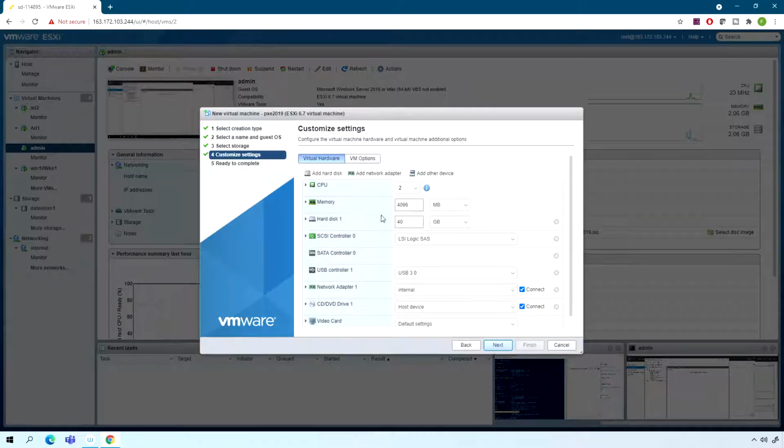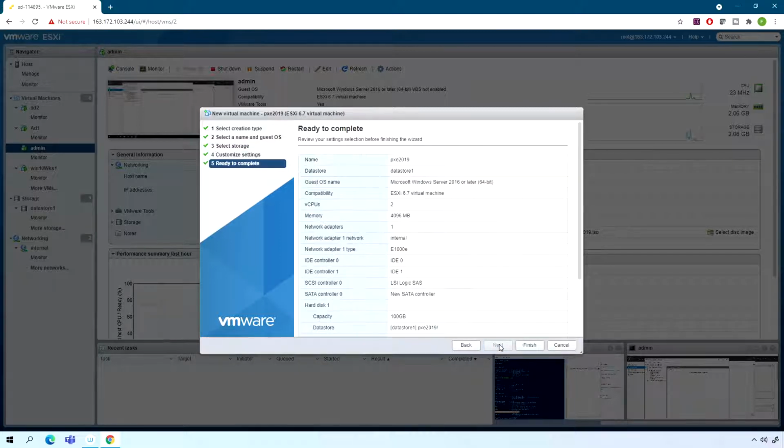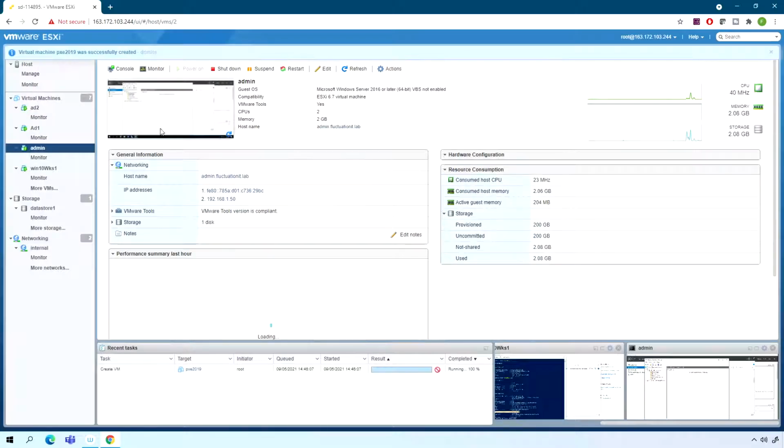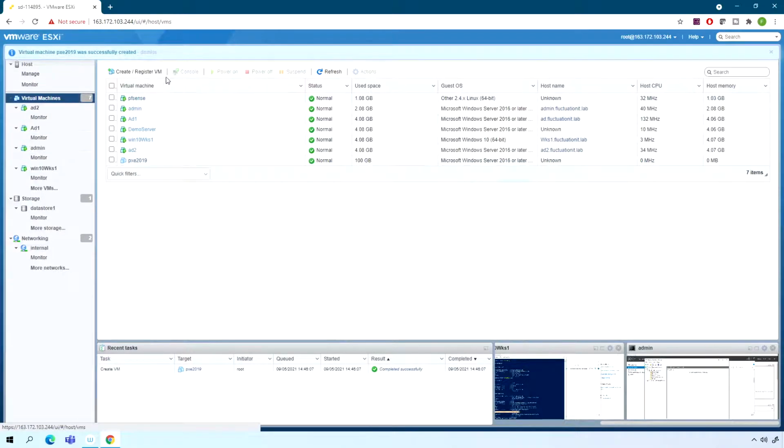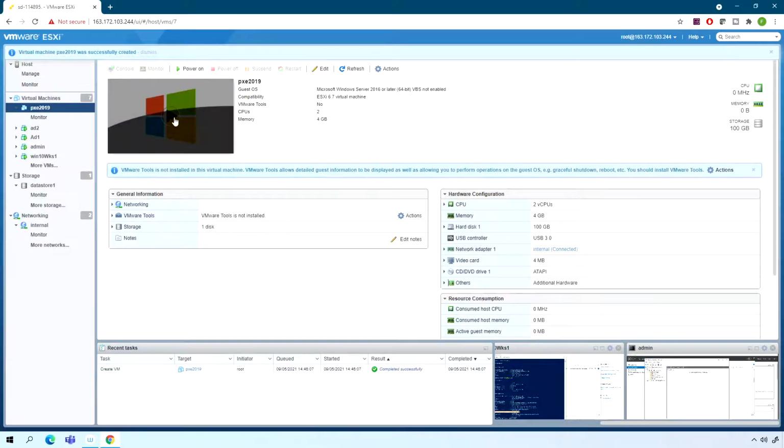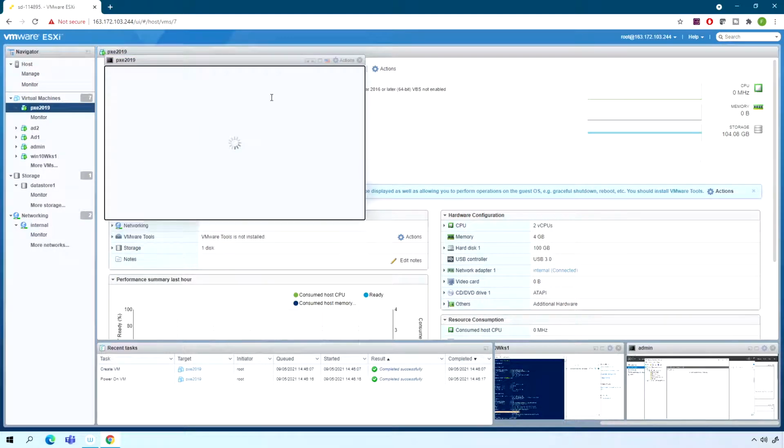After that, I have my CPU and my hard disk here, so I'm going to put 100. And this is my network adapter. Here it's host device, so I don't have anything here, so I will do next. Normally, as there is no Windows installed, it must boot on PXE. Otherwise I can go into setup. So we can go here and start it and see if it's working correctly.